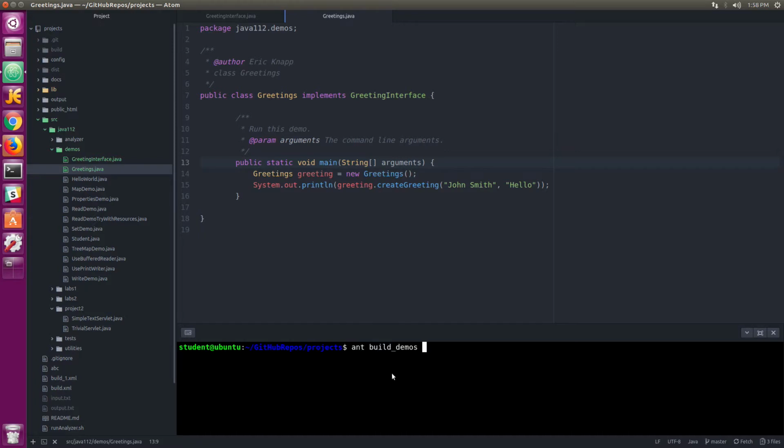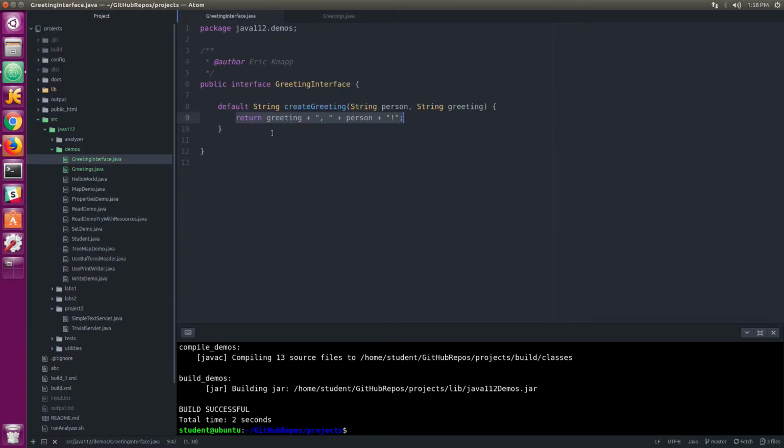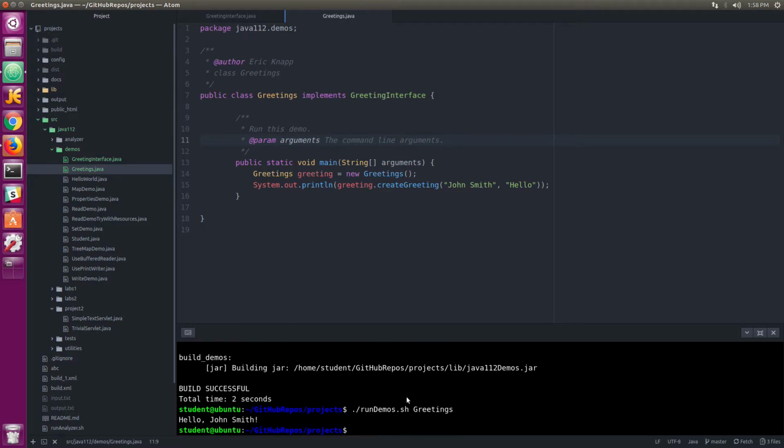So let's just check that out by running the compile again. Before we added that default keyword and built up the method, we would see a compile error, right? That we had to override the method createGreeting in the Greeting class. Now I'm not seeing that message, and let's just confirm that things are still working here as we expect them to. And there, in fact, we are getting the same message out. So that's the default methods.